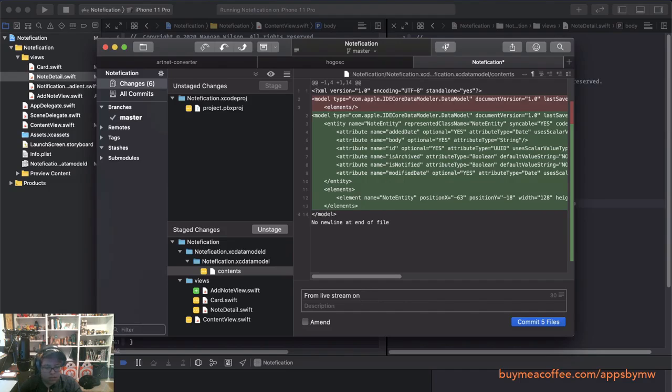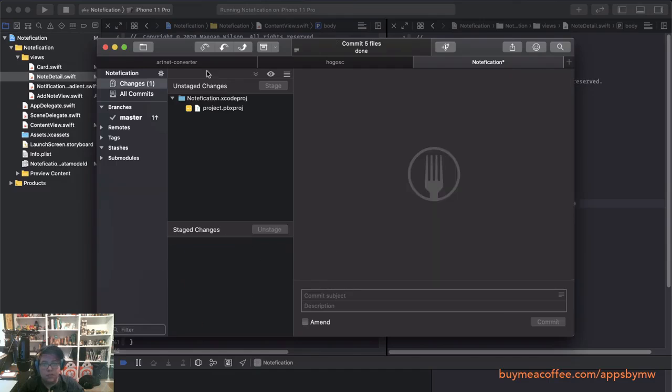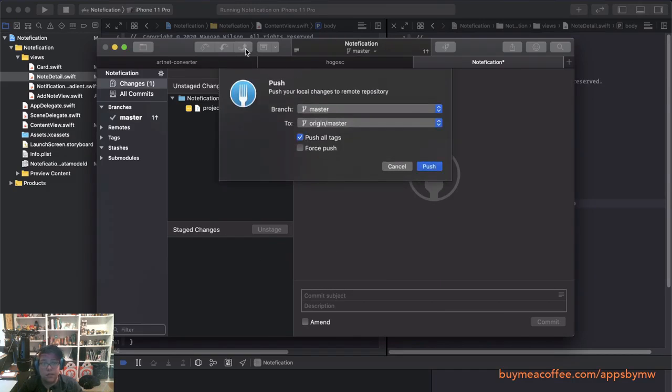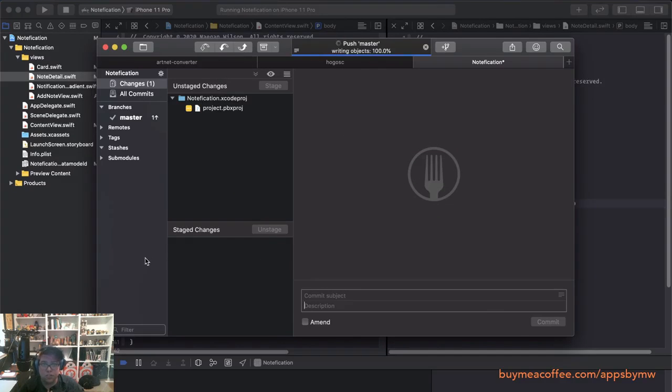Today is the 9th, March 9th, 2020. Adds in core data. So we're going to push these up. Okay, so now that I've added these, let's just do a little spiel.